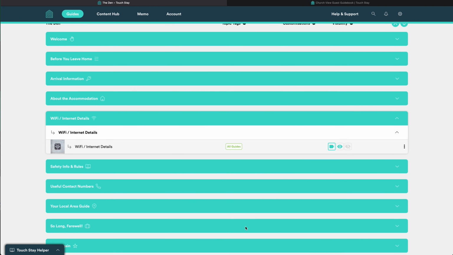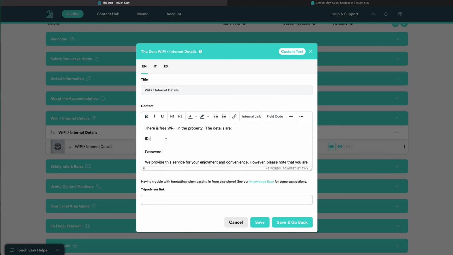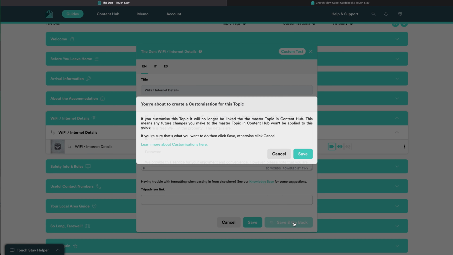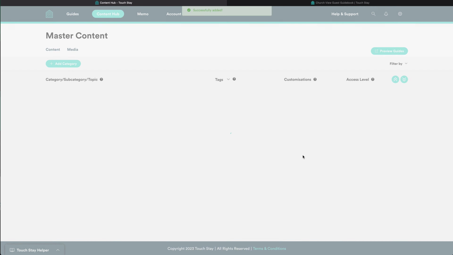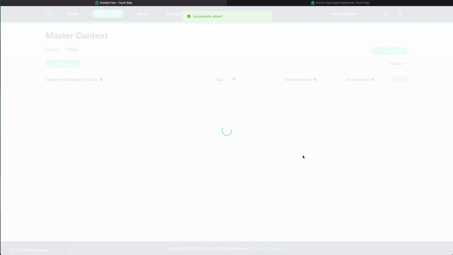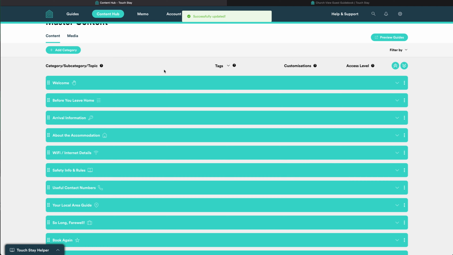Edit the topic information with the Wi-Fi details that are correct for just this property, and click Save and Go Back to go back to the Content Hub. Click Save if you want to go to the guide content page for the guide you just added a customization to. You'll get this pop-up box checking if you're sure you want to create a customization. Click Save and the pop-up will close. You've now changed the Wi-Fi details just for this property without changing it for any others.